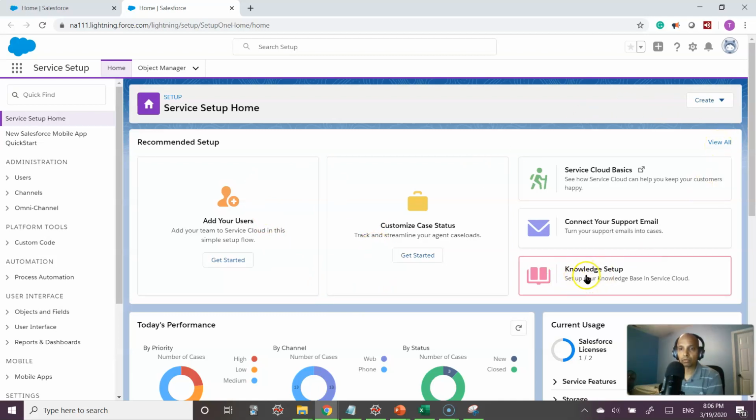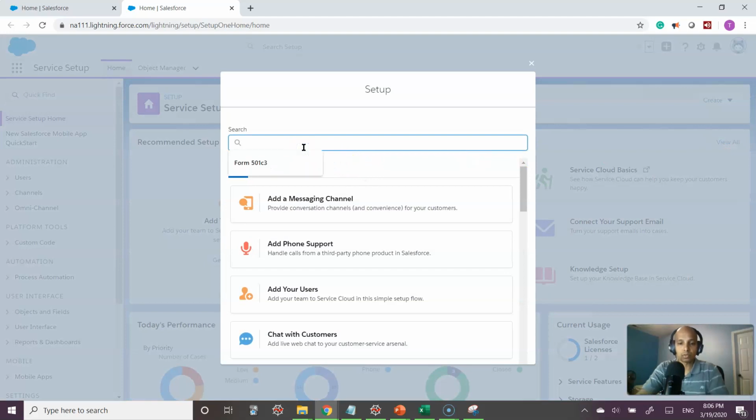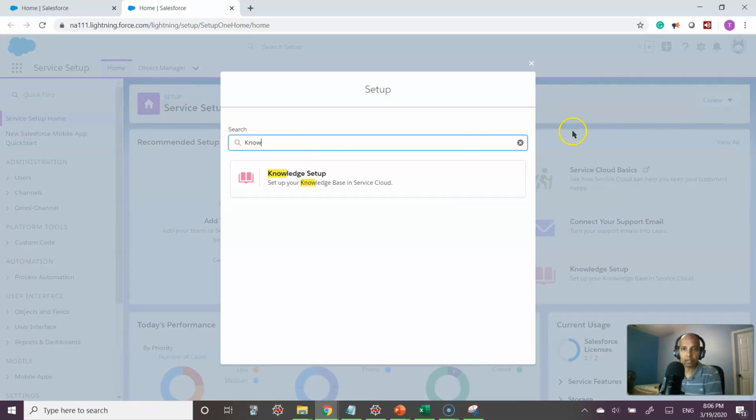Now, knowledge management is right here, but just in case you don't see it here, all you have to do is click on view all and search for what you need to do. Okay, and then go ahead and click on knowledge setup.